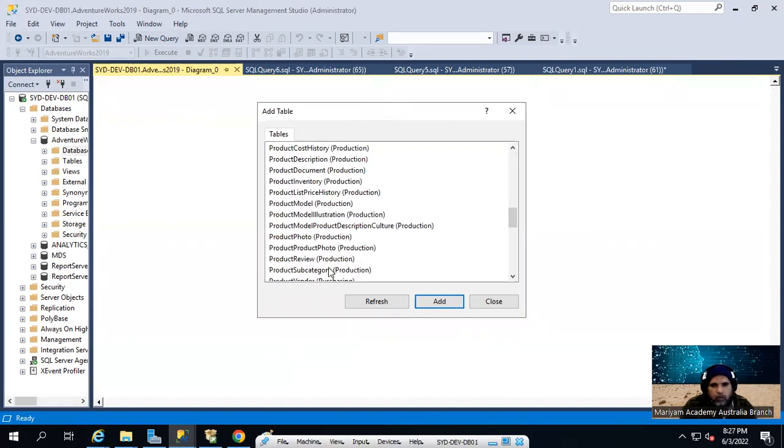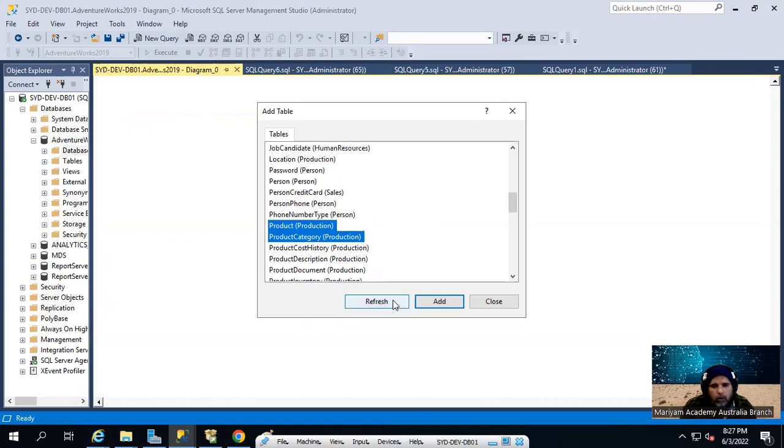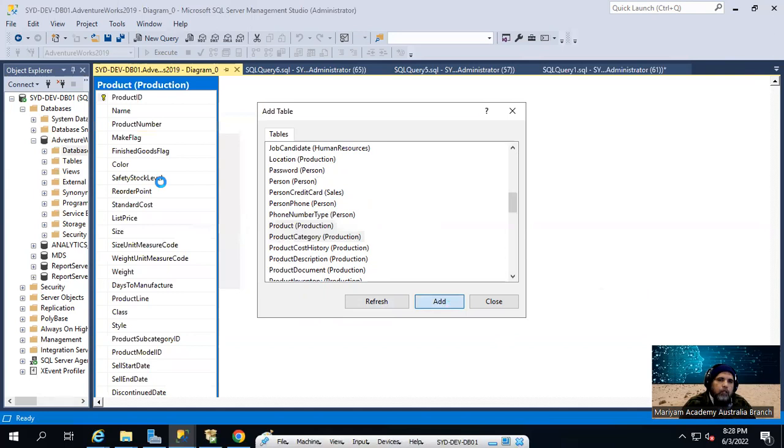I'm going to select 3 tables, subcategory, and I'm going to select product. Where is my product category? Okay, because here the names are sorted alphabetically, not by schema. So you can see they are all everywhere. Let me add them. I think we are good.